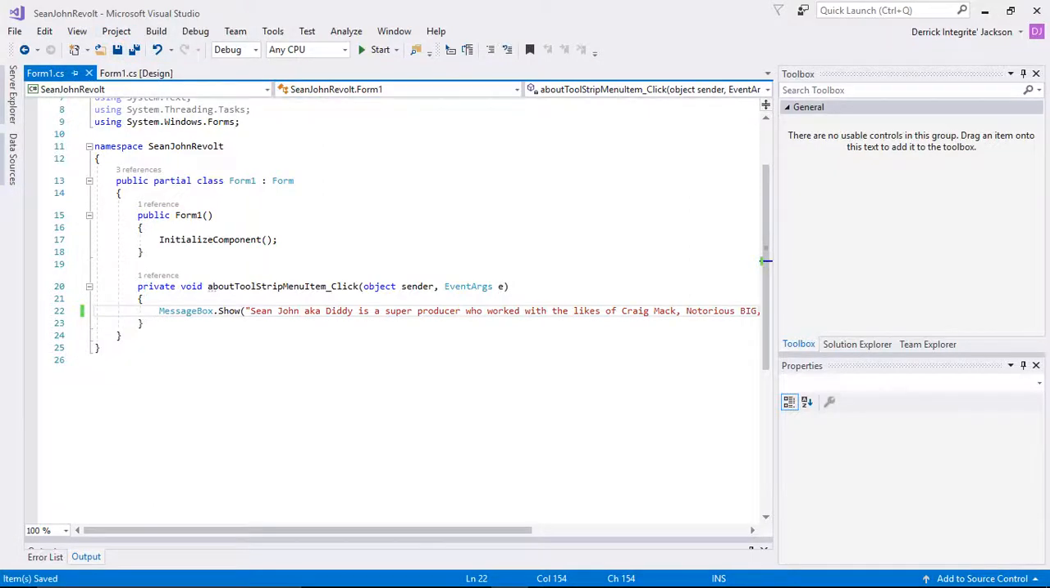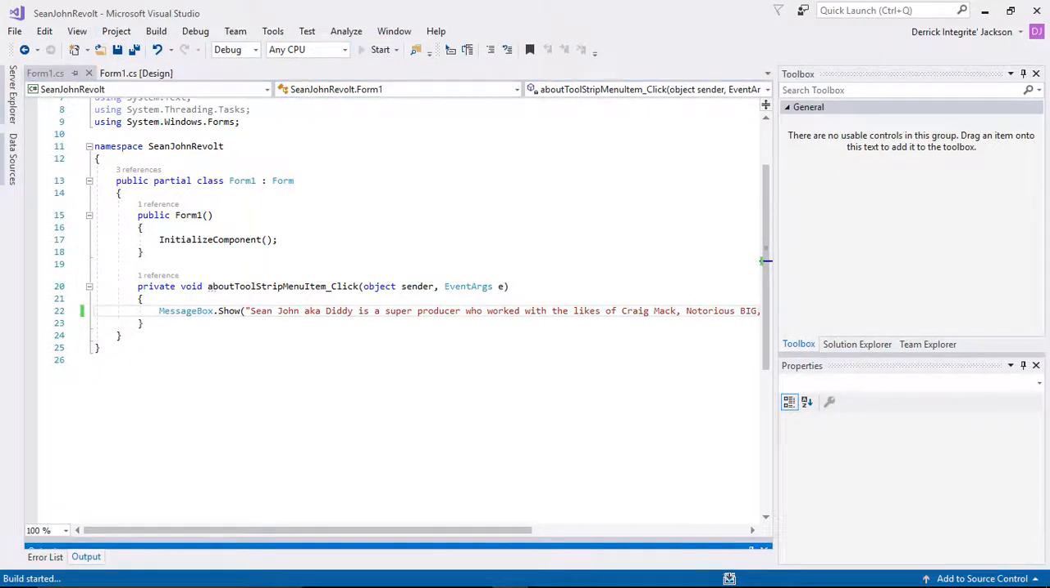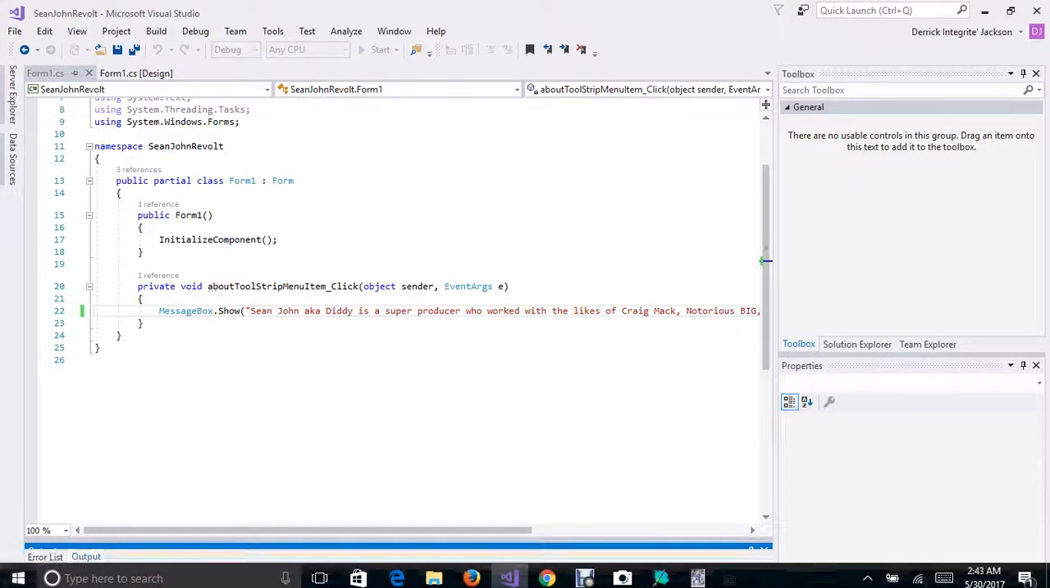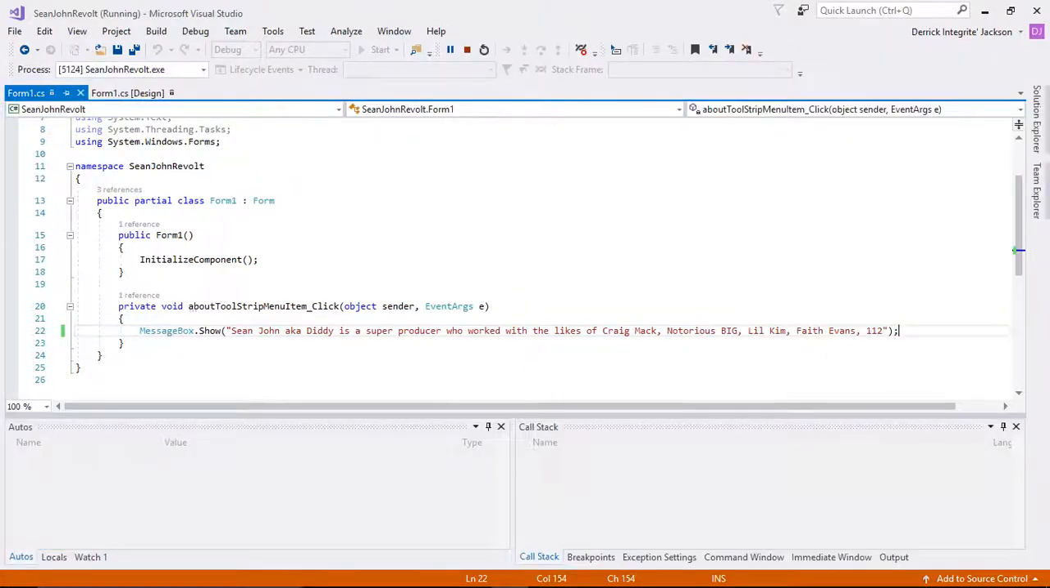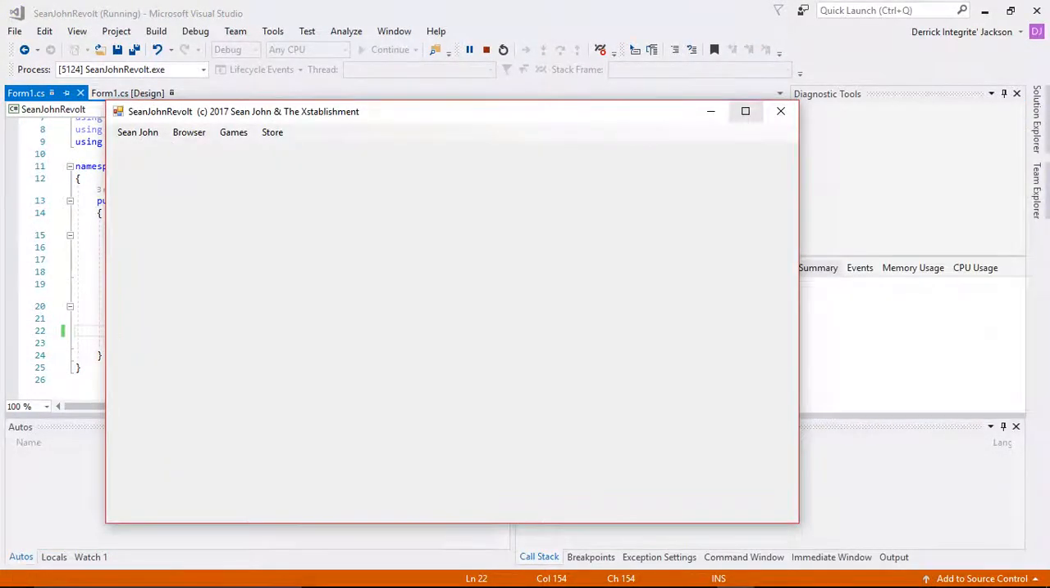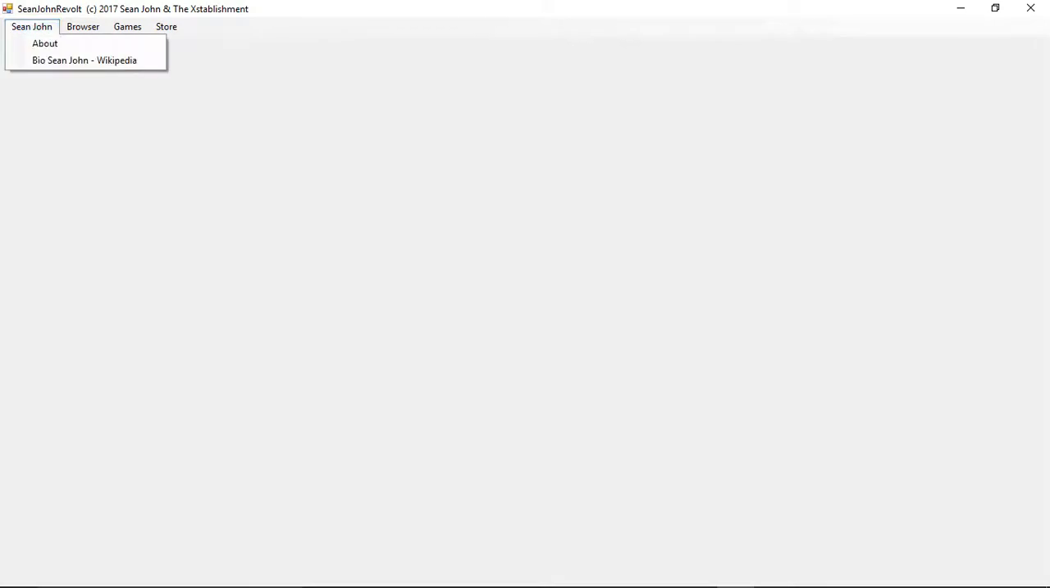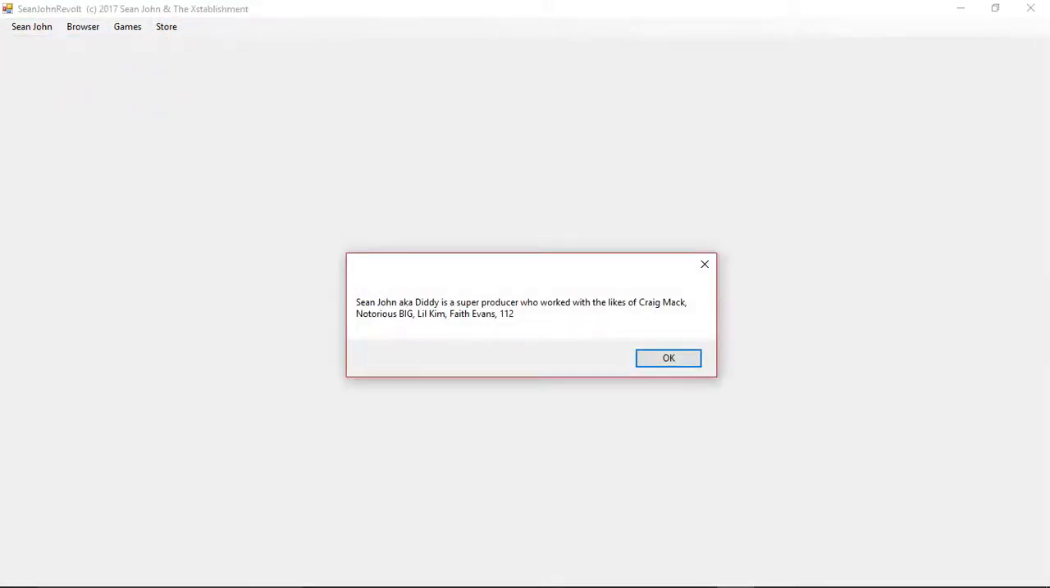And I kind of like to run it as I go. So I'm running the program. It's building it. Build selected. It's running. There it is. That's all I have right now is a menu. About. You see that Sean John, aka Diddy, also known as Diddy, is a super producer who also worked with the likes of Craig Mack, Notorious B.I.G., Lil Kim, Faith Evans, 112. And that's all it does.